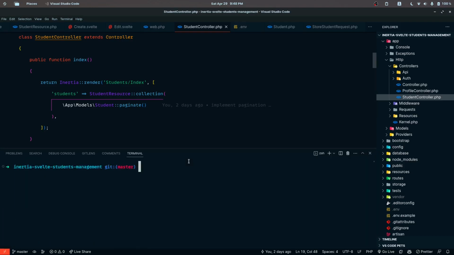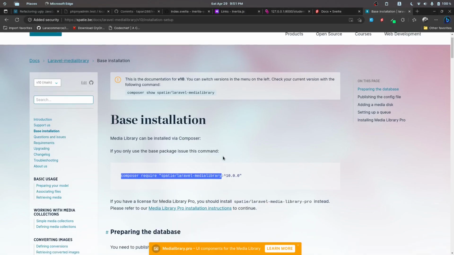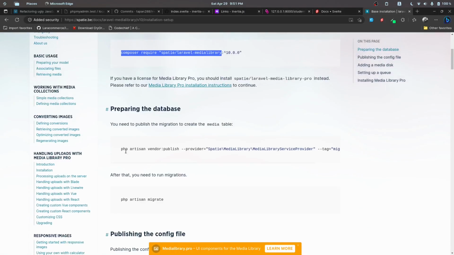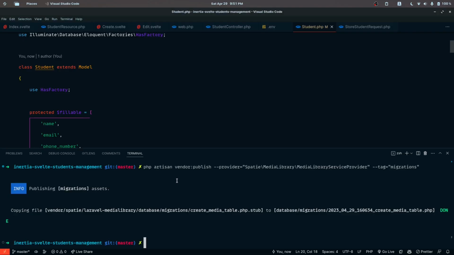Let's open up the terminal and type, okay, we already have that. So composer require spatie/laravel-medialibrary. Let's hit enter, and okay, that seems good. There are a few installation steps that we need to perform. So let's publish our migrations. That's done, and we also need to migrate.